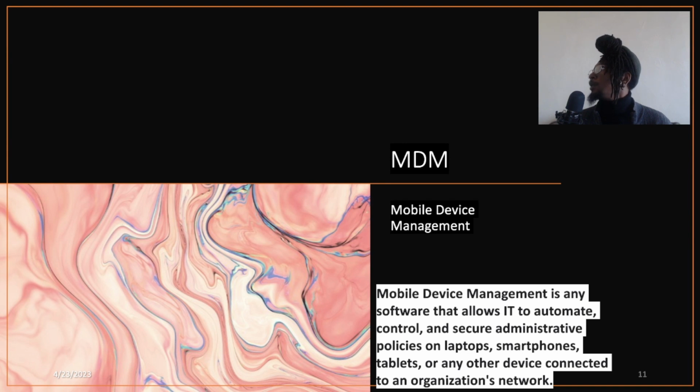MDM, Mobile Device Management. Mobile device management is any software that allows IT to automate, control, and secure administrative policies on laptops, smartphones, tablets, or any other device connected to an organization's network.